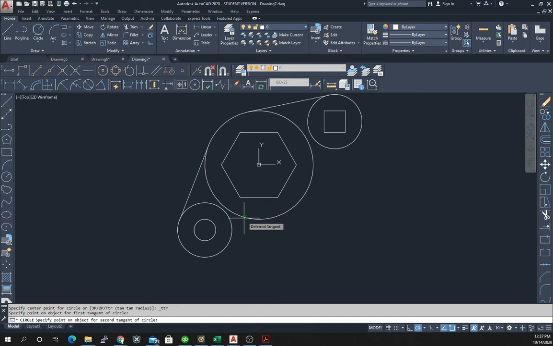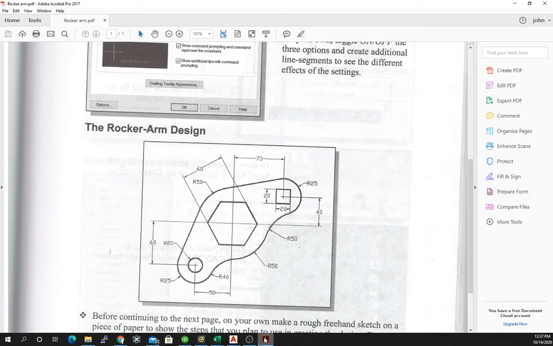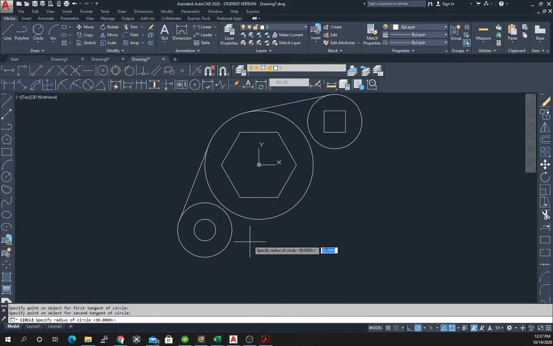Again, I'm choosing the inside part of the circle, not out here somewhere, closest to this circle. Click there. And now it simply wants the radius. So just looking back here quickly, the radius is 50. Again, this radius will be the same as that radius. So we simply type 50. And that draws the circle in.